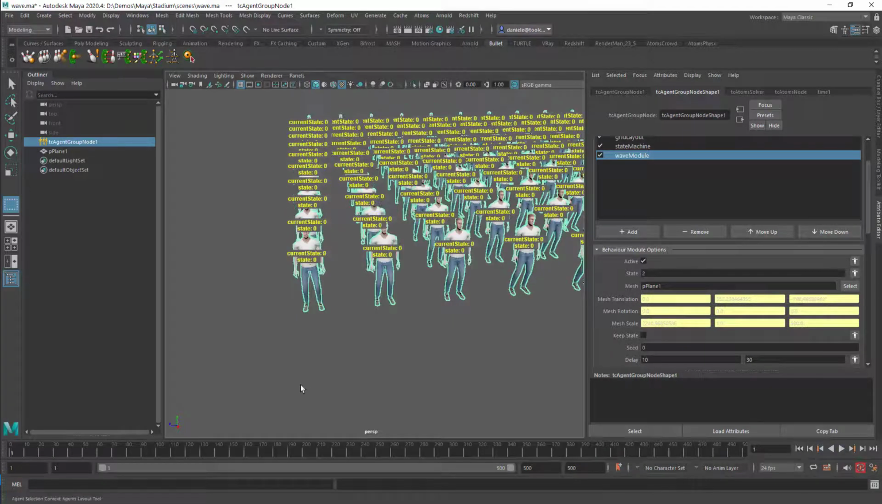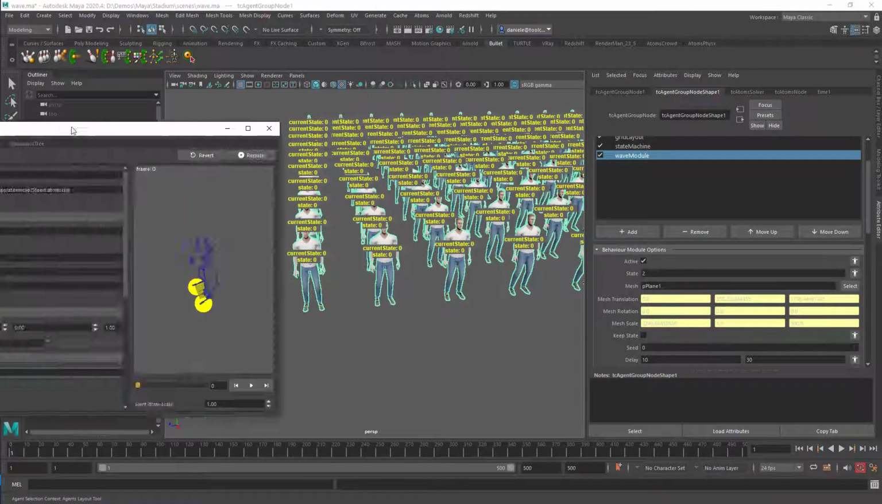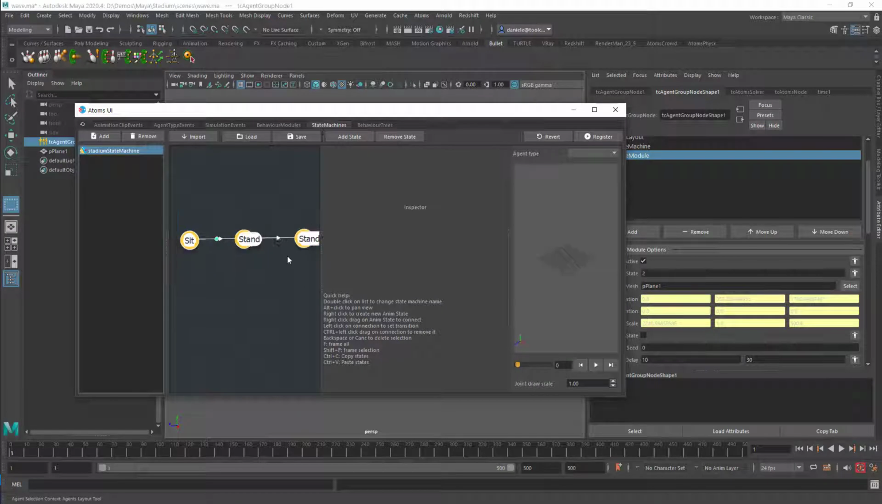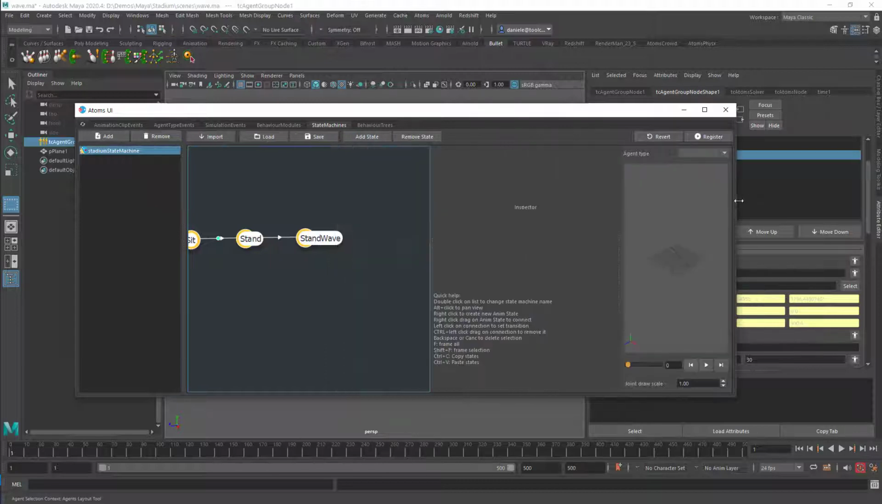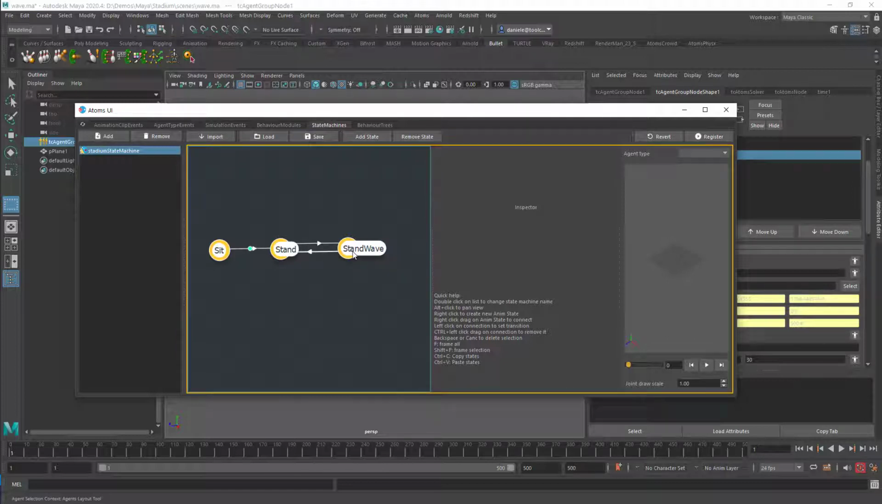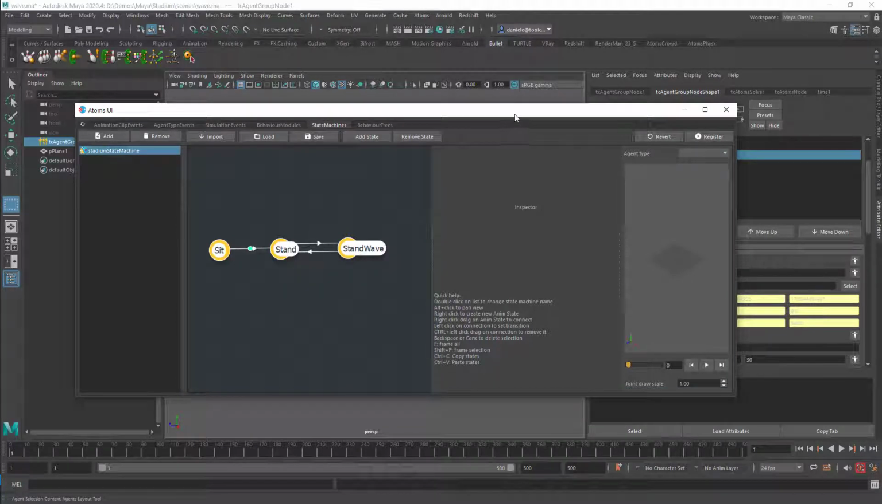If you're wondering why, this is something pretty important to know: in the state machine here, the stand wave is not connected back to the stand state. So what you're telling Atoms with this connection and this graph is that you can just go from stand to stand wave, but you cannot go back from stand wave to stand. If you want to do that, you can just right click on the stand wave, then drag and drop the connection onto stand, and hit register.